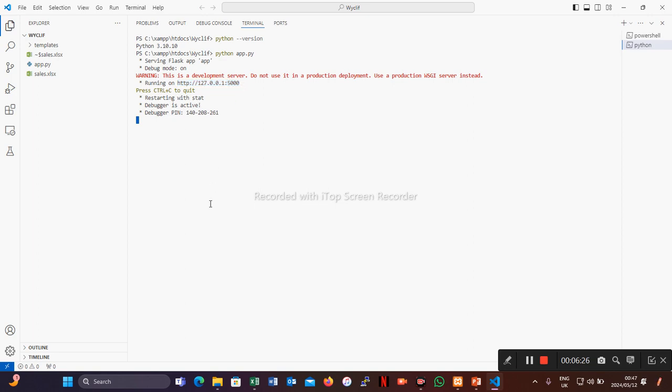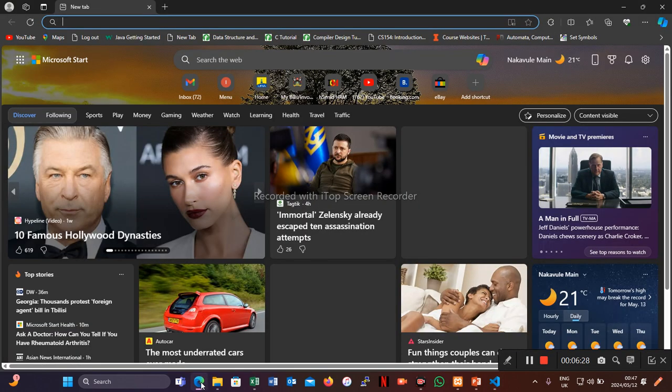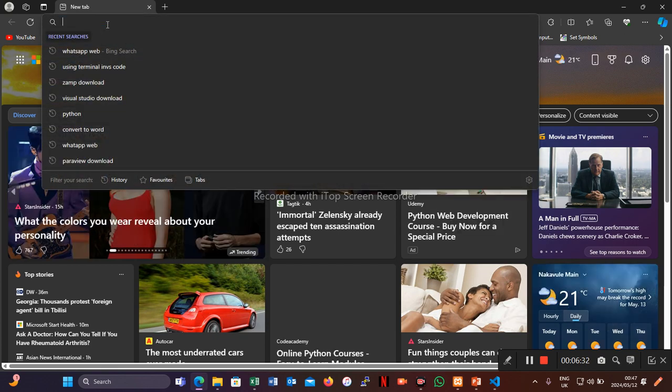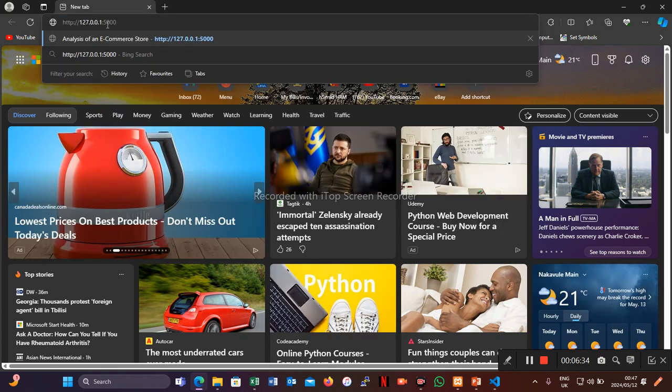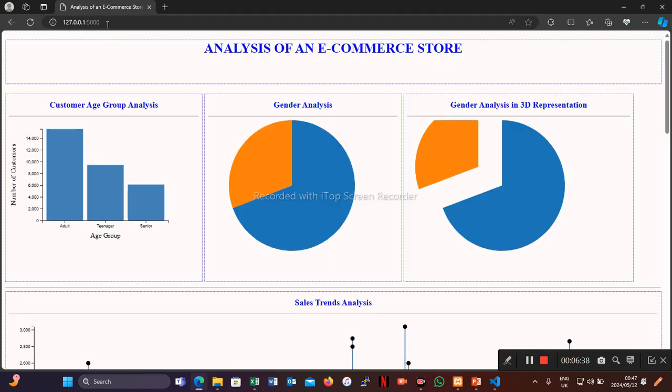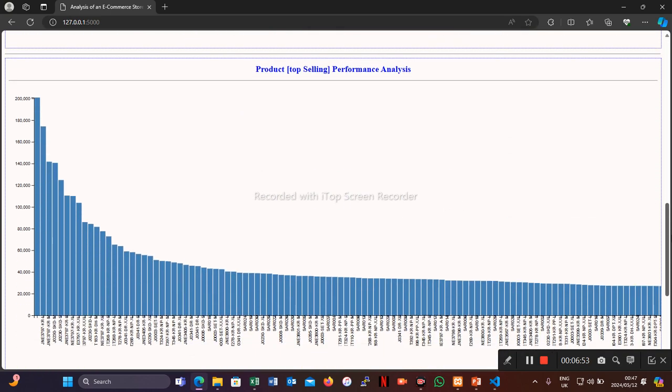So when we copy this and open one of our browsers, we have to have internet access, because remember this is D3. You shall need some internet connectivity for it to work perfectly well. And this was our page, analysis of e-commerce store. This is how it looks like.